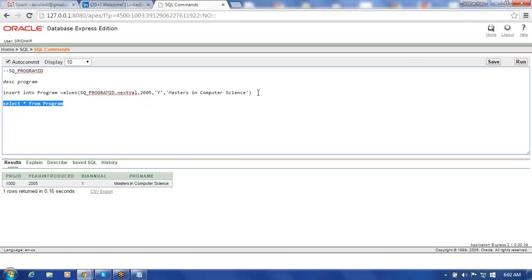This is exactly entering data in the implicit fashion. When you enter data in the implicit mode, in whatever order we define the columns, in the same order we should enter data. PRG ID is the first column, year introduced is the second column, biannual is the third column, and PRG name is the fourth column. In the implicit mode, all data you enter; if you miss any data, it does not work.